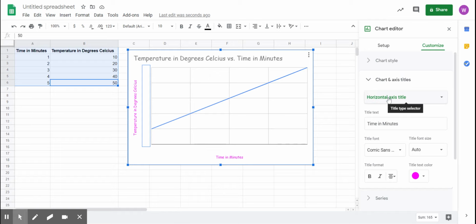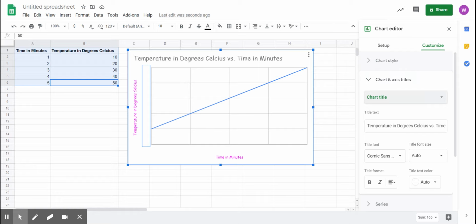I did horizontal already when I put my data in. This is time in minutes. My temperature in degrees Celsius is my vertical, but I need to do my chart title, the title of my chart. What I notice a lot of students doing is leaving whatever the default is that comes out of Sheets when you make your chart. But this is not the temperature. This chart is not about the temperature in degrees Celsius versus time in minutes. This chart is about how the temperature of water changes over time.